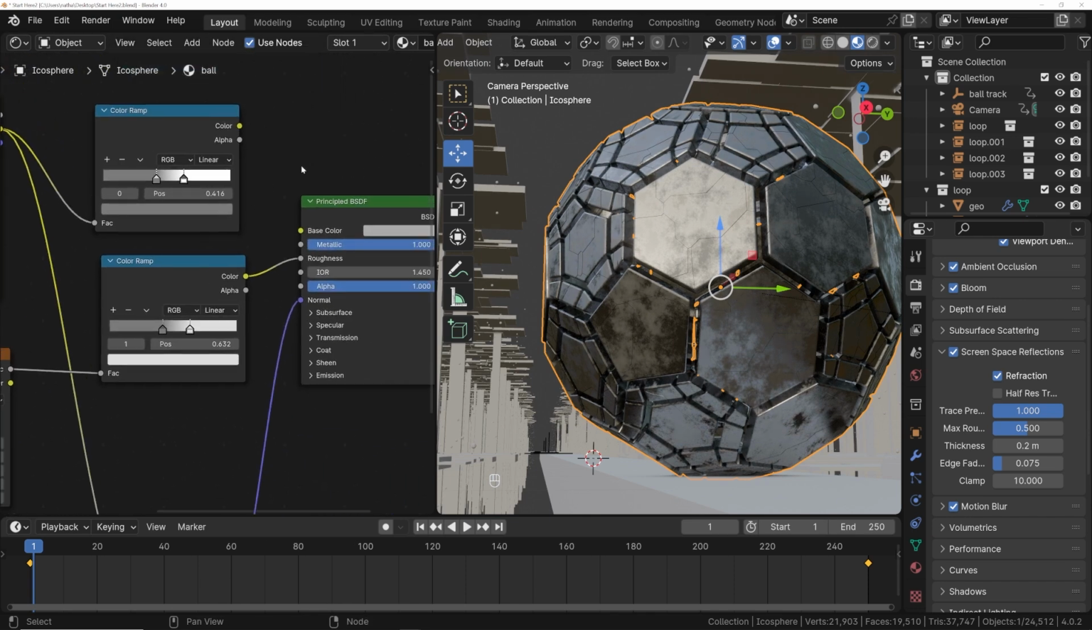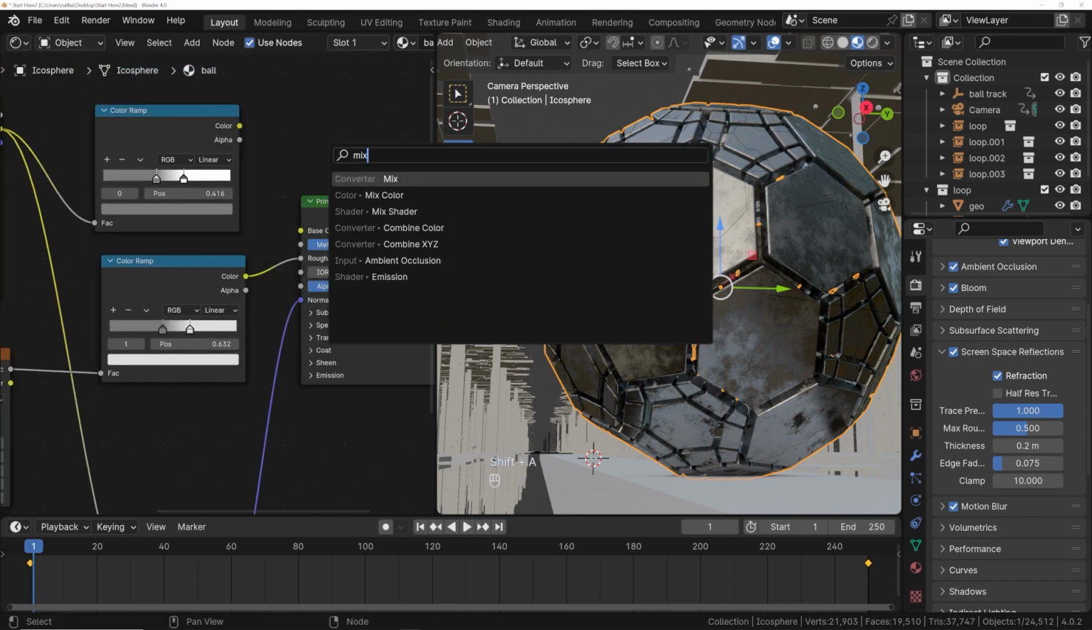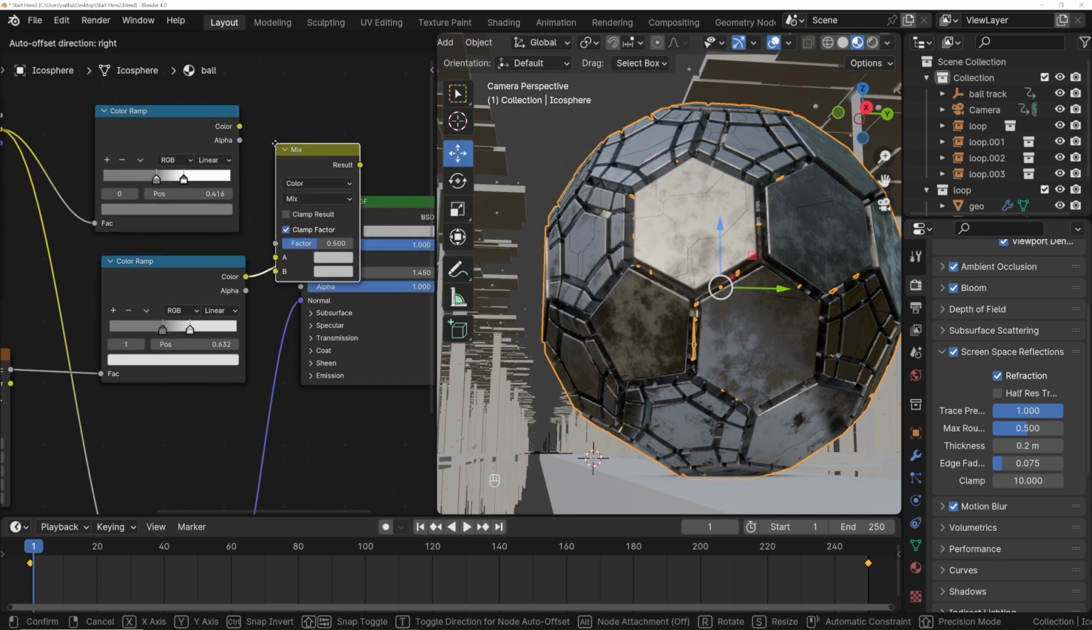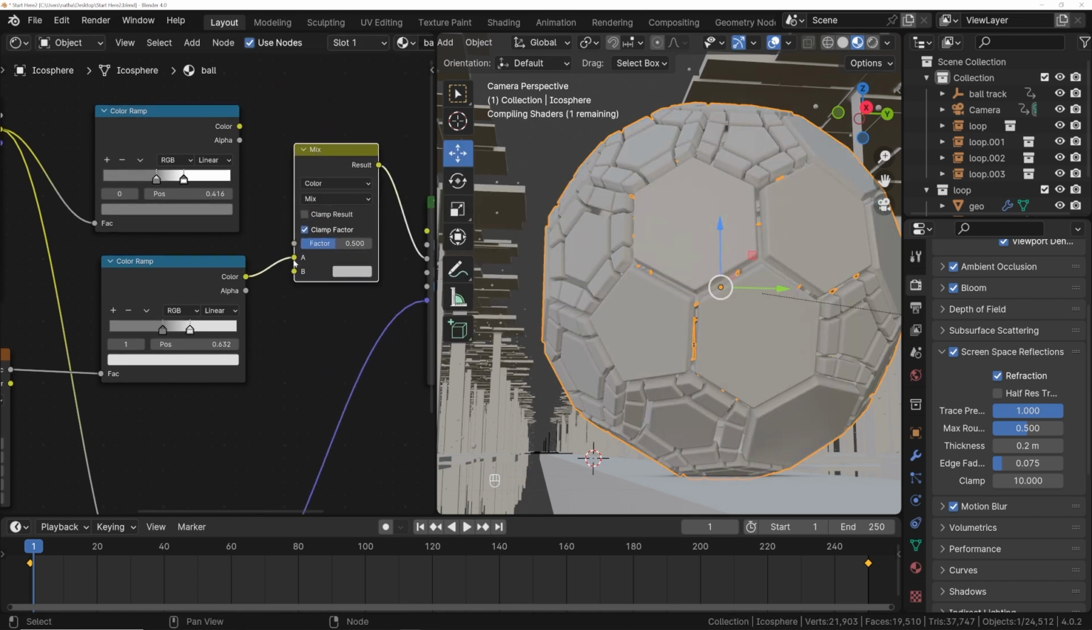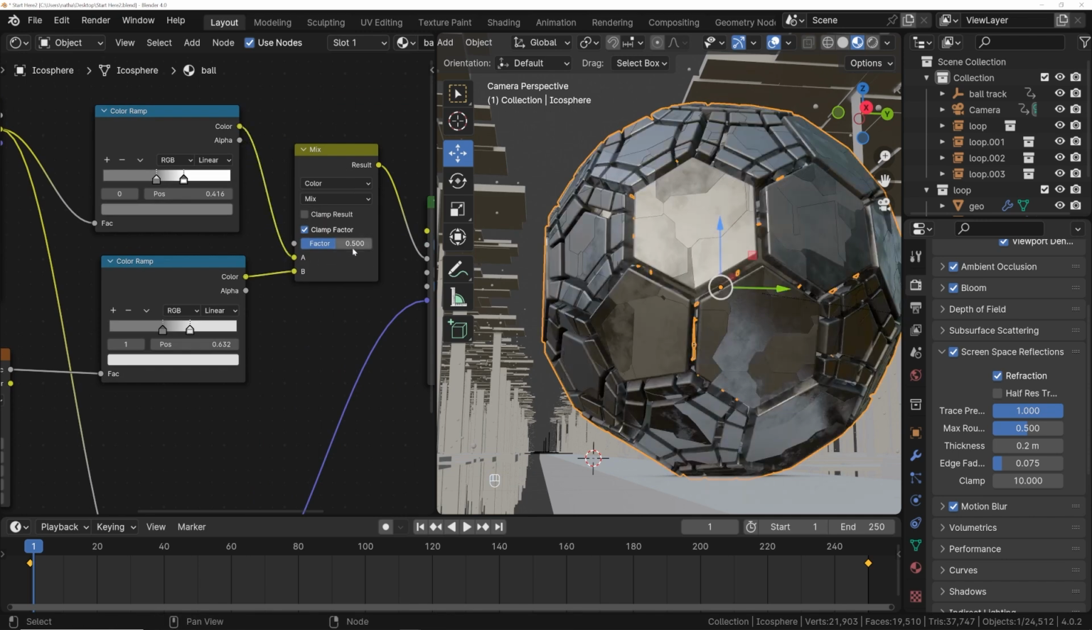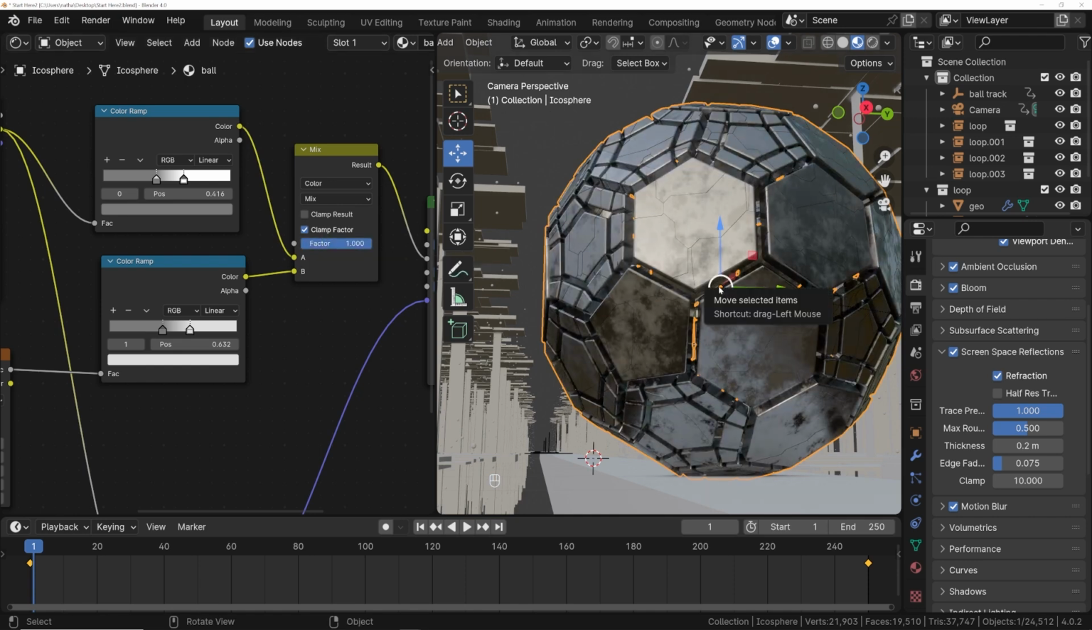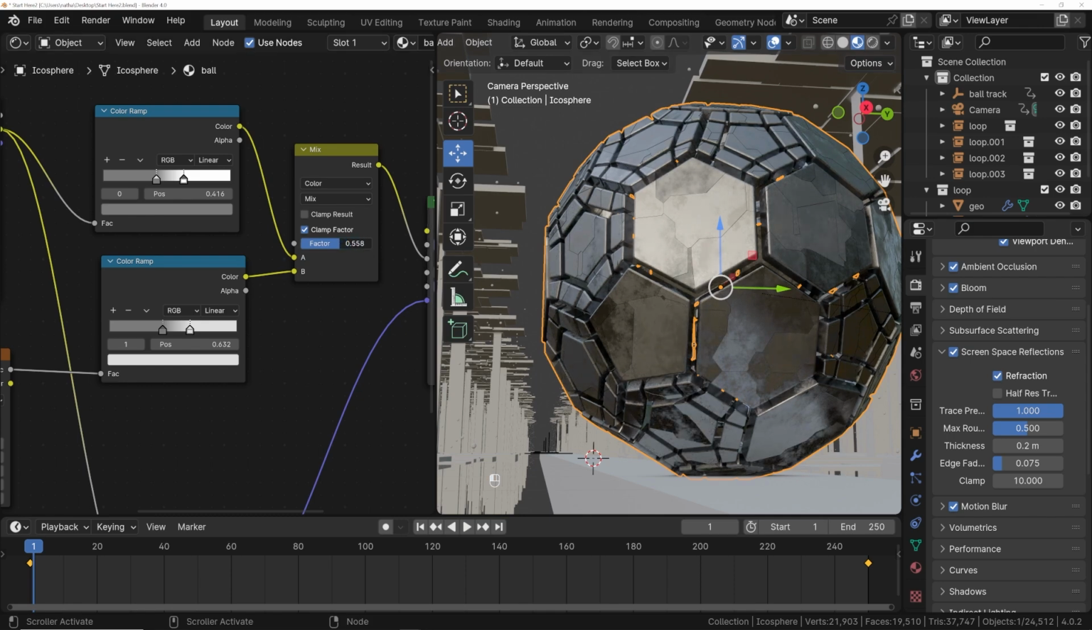So let's go ahead and combine these two with a mix color. So we get our mix color here, plug it here, and then we'll bring him to the bottom portion and bring him here. And I love this one because you kind of have the base of a regular rough material that you can then slide over to introduce this.